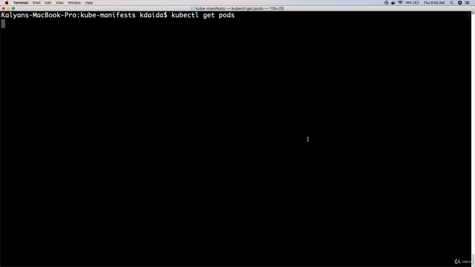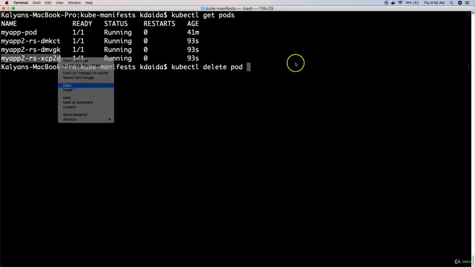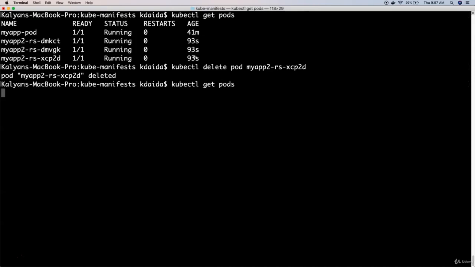It's taking time. Now my replica set related pods are running. So I'll say kubectl delete pod and I will delete this respective pod. Its age now should not be 93 seconds; it should be lesser than that once the replica set creates it. Let's cross check that after the deletion is completed. One more time, kubectl get pods.